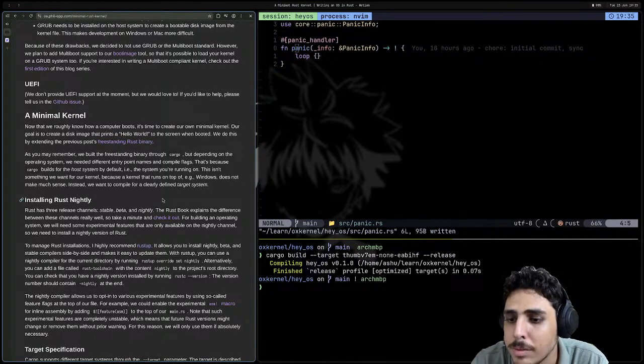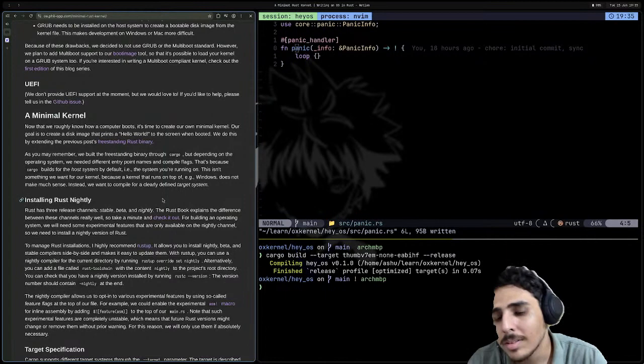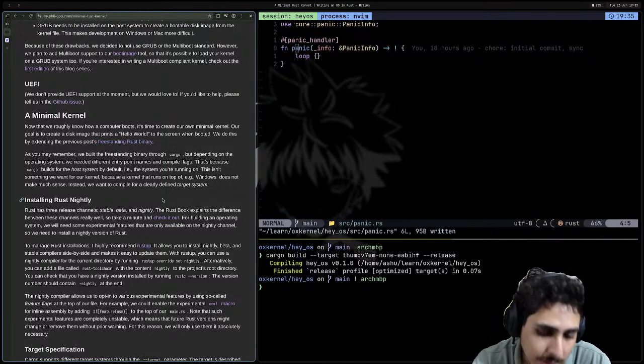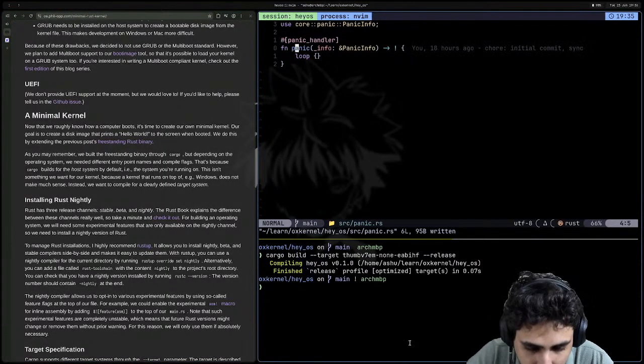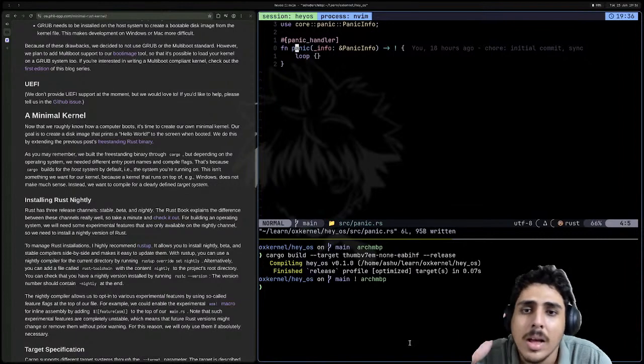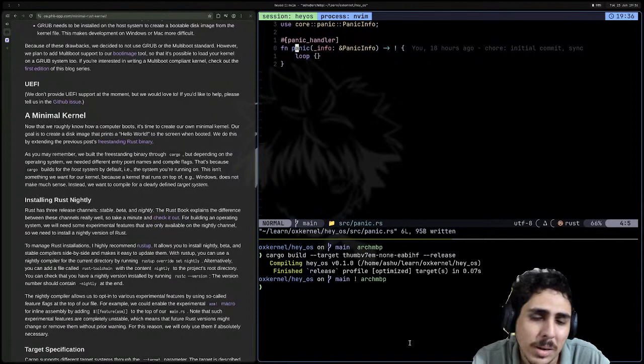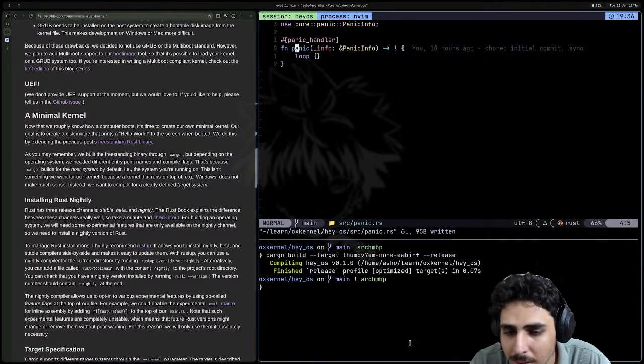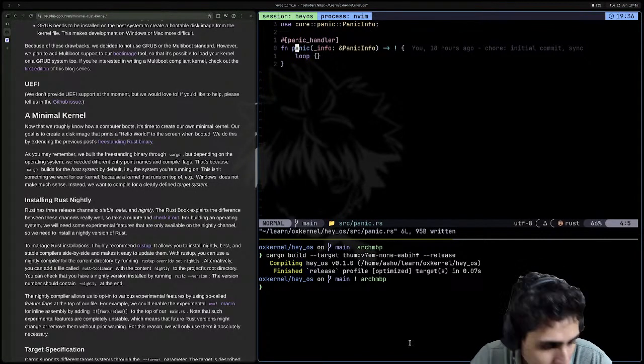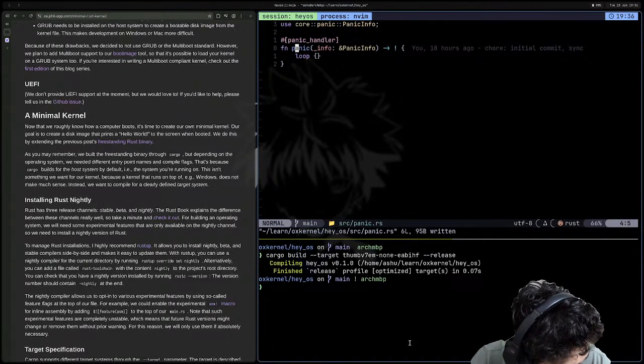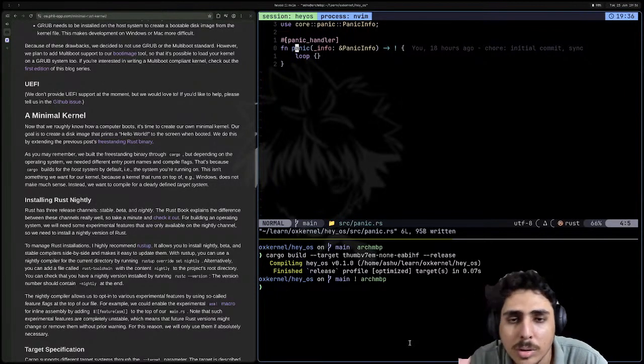As you may remember, we built a freestanding binary through cargo, but depending on the operating system. Okay, so this is the target thing, right? By default, it takes the current target, which in my case yesterday on my Mac was Apple Darwin, or macOS Apple Darwin. Oh, sorry, it was aarch64 Apple Darwin.